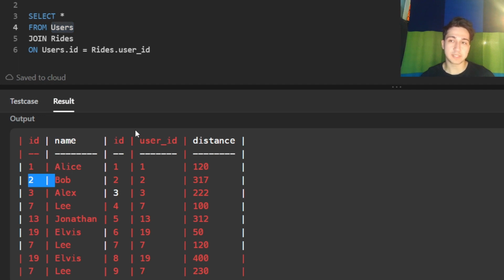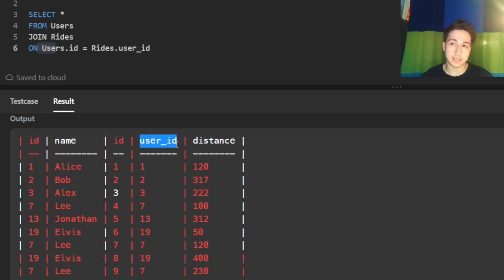1 Alice, 2 Bob, etc. And then we have our 3 columns from the rides table: the ID of the ride, the ID of the user who took the ride, and how far that ride was. And so we combined our information wherever this was equal to this. Now in one table, we know that Alice traveled 120 kilometers. Alex traveled 222. We have both the name and how far they traveled in one table now.